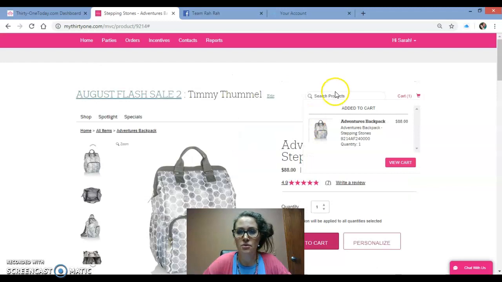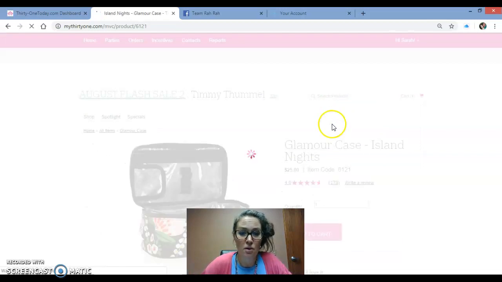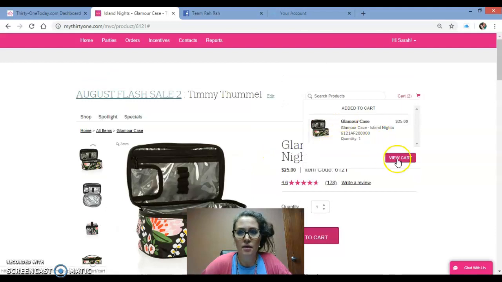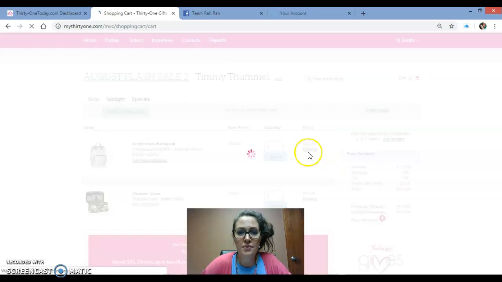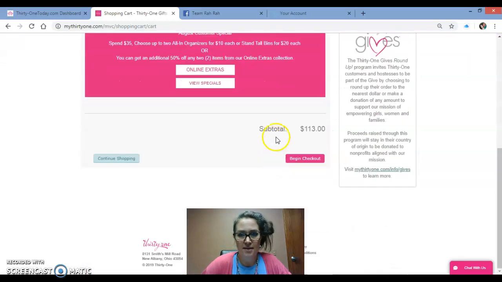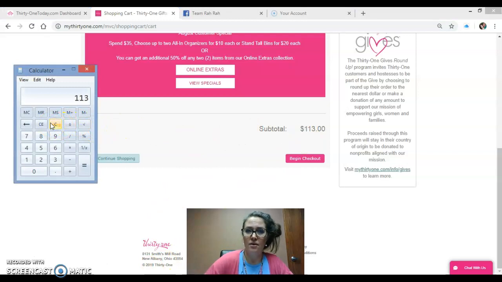If they're going to add personalization, you can add that as well, and you would charge them whatever the additional personalization charge is. I'm just going to add this Glamour case to my cart. So now I have my two retail items added, the Adventures backpack and the Glamour case, which gives me $113 in retail items in the cart.